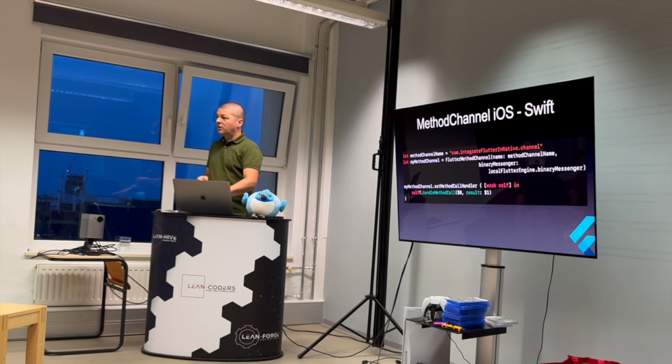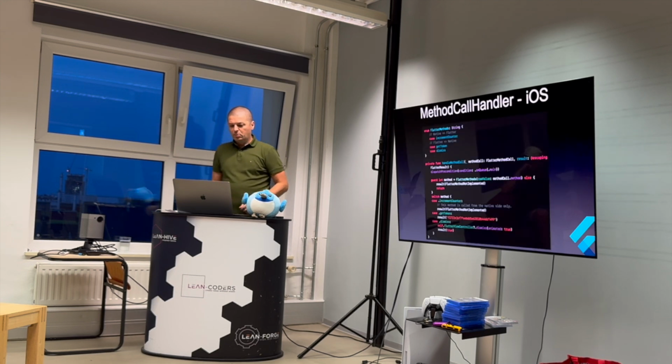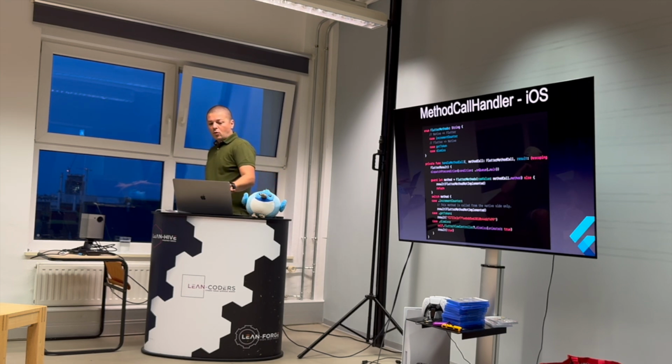This method called handler is what Flutter is calling to the native side. And I have defined another method that I implement this. So for the communication, I created an enum in Swift because this is my, let's say, first language, go-to language, where I have a message from native to Flutter, which is this increment counter, and then I have two messages from Flutter to native.